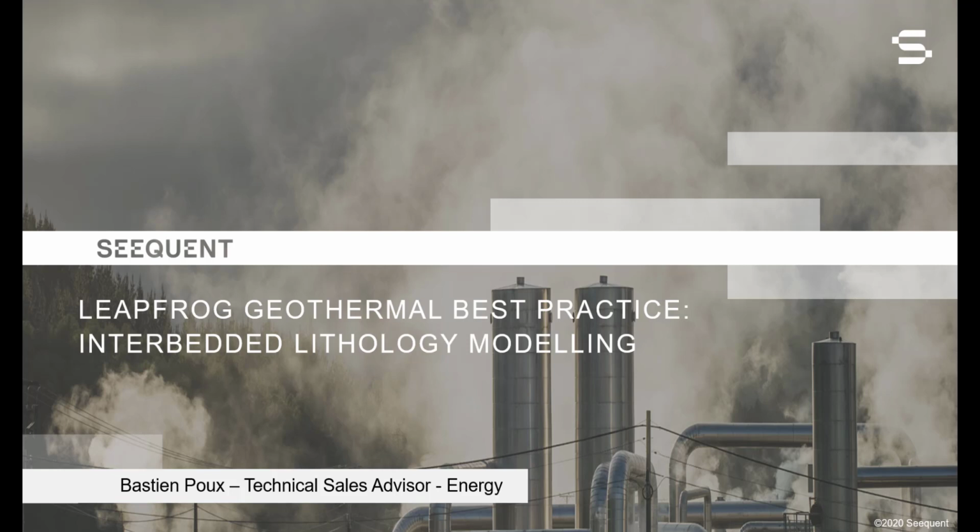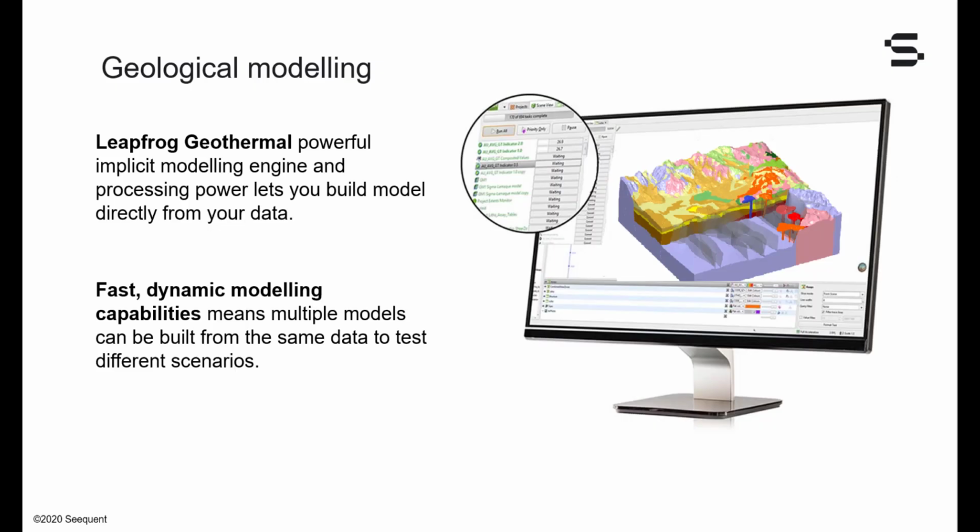Please note, the objective of this webinar is to focus on the tools in Leapfrog Geothermal and to give you helpful workflow ideas and tips and tricks to elevate your modeling skills. The material covered in this webinar is meant to be high-level and is using a simplified dataset. Thanks to its powerful implicit modeling engine, Leapfrog Geothermal allows you to build complex geological models directly from your data. Its fast processing and dynamic modeling capabilities let you easily build different models from the data to test different scenarios.